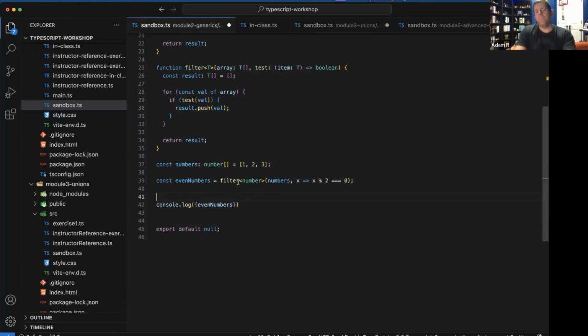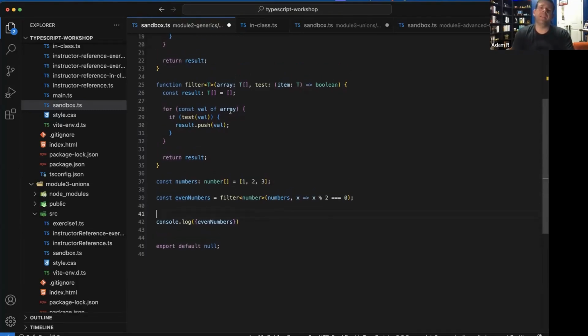So this works, and this is valid. If you look at this and you think about it, this filter function up here, it takes a type parameter T, but the regular parameters directly use T in a number of ways.